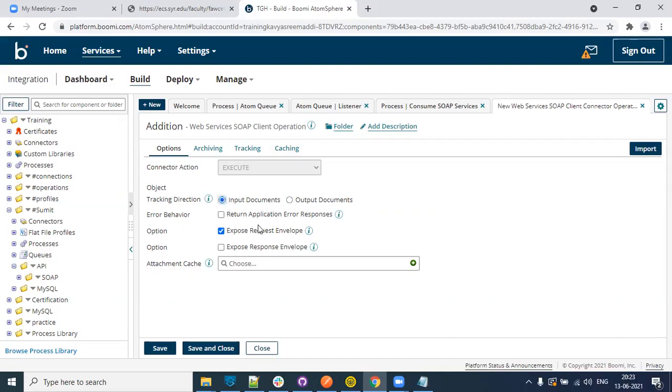Then there is another setting, request application error responses. What that means is, if something errors outright, do you want the connector to fail and error out, or do you want that error to be returned so that your flow moves forward and the connector does not fail? If you check this flag and something errors out, you will not see the red bold mark on the connector saying it failed. Rather, you will see a response, but it will be an error response. Now there are a couple of options: expose request envelope, expose response envelope. Which envelope are they talking about?